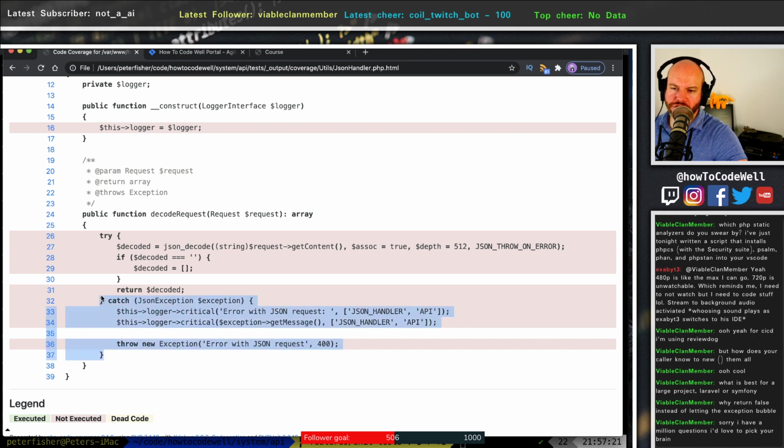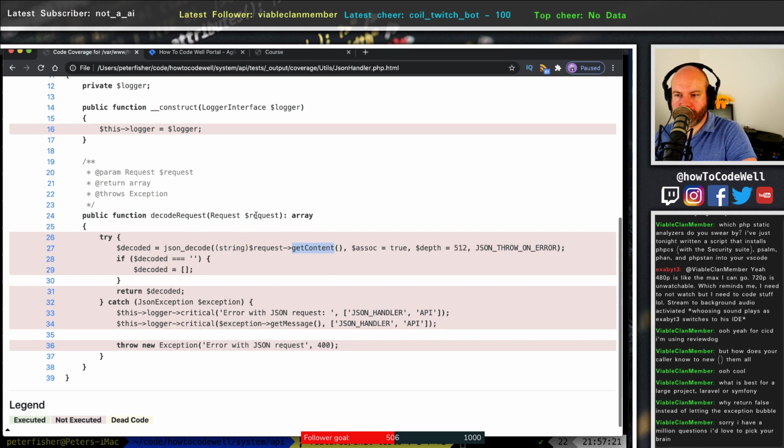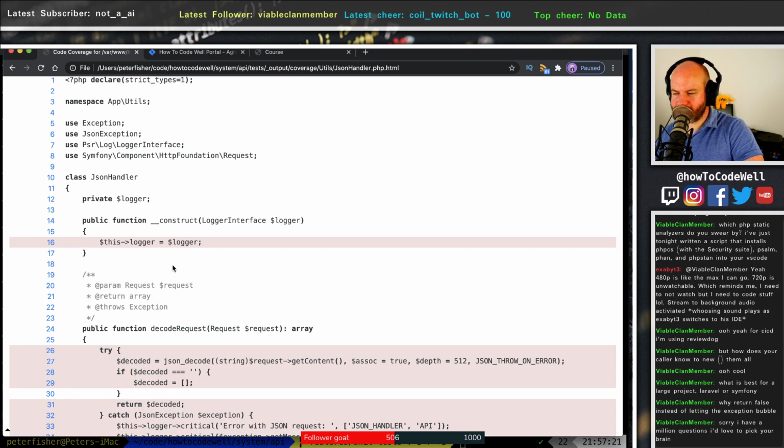So what we should do really is throw some rubbish at this. We should create our own request and throw rubbish at it into the content, and then pass it into here, and then just make sure that we're catching the right stuff. So this is going to throw stuff into the logger, so we would have to mock the logger out, but we would have to check that that's actually throwing an exception. So that's how I would do it on that one.